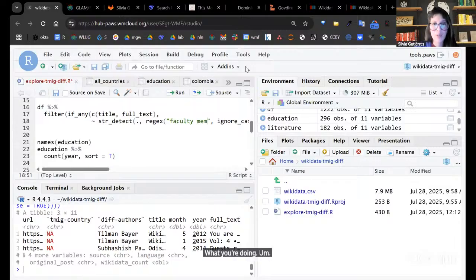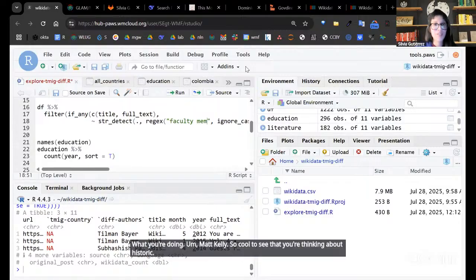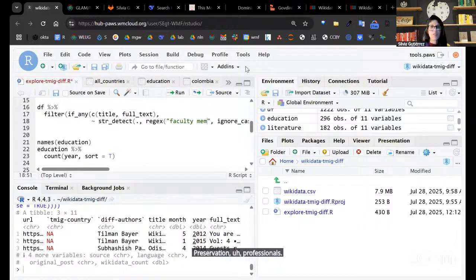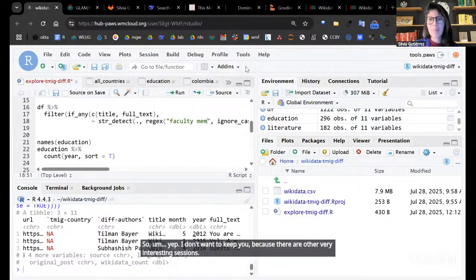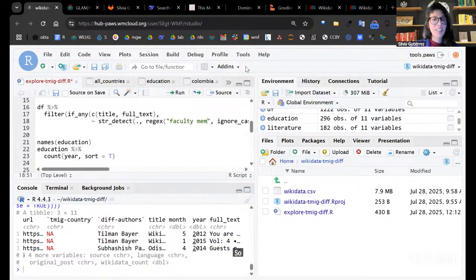Matt Kelly, so cool to see that you're thinking about historic preservation professionals and how they can use Wikidata. So, yep, I don't want to keep you because there are other very interesting sessions, and I might be overlapping with someone else at the conference. So I'll let you go. But again, slides open. I'll put my code there and I hope you can share more of the things you're working on. I'm going to use these examples in my code, so you have examples of how you could filter the data for your interest.